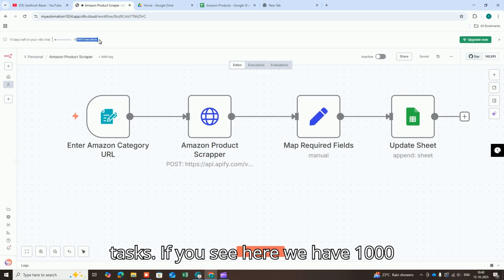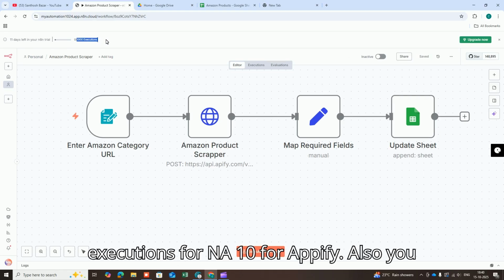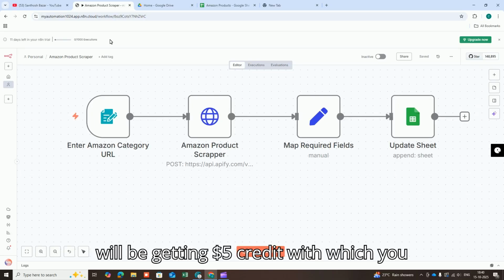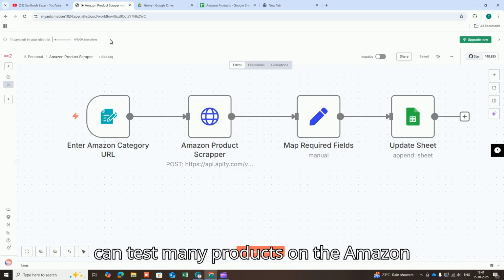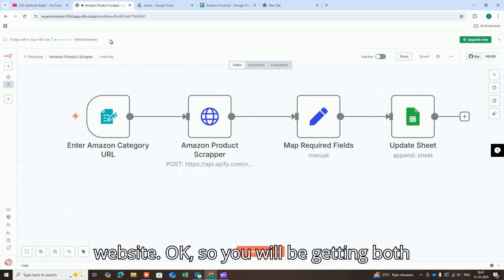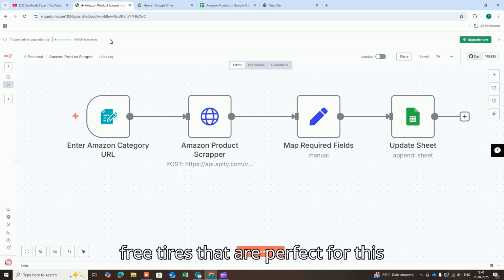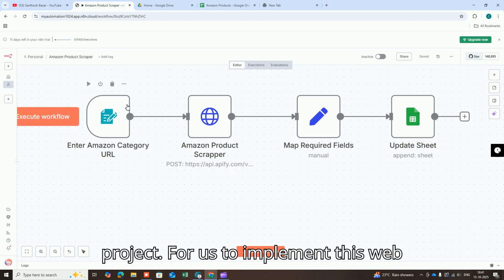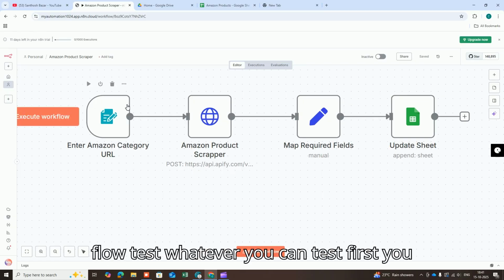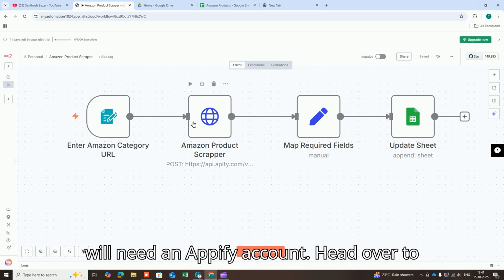If you see here, we have 1000 executions for n8n. For Apify also, you will be getting $5 credit with which you can test many products on the Amazon website. Both free tiers are perfect for this project, for us to implement this workflow and test whatever we can. First, you will need an Apify account.